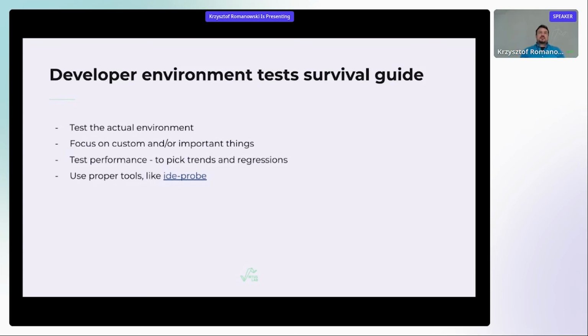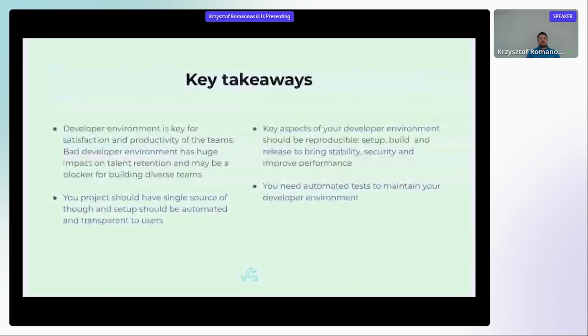So yeah, that takes me to the end, and there are 4 key takeaways I want to share from this presentation. The first one is that the developer environment is key for the satisfaction and productivity of the team, mainly in the way that a bad developer environment can have a detrimental effect on talent retention and be a blocker for building a successful, productive, and diverse team.